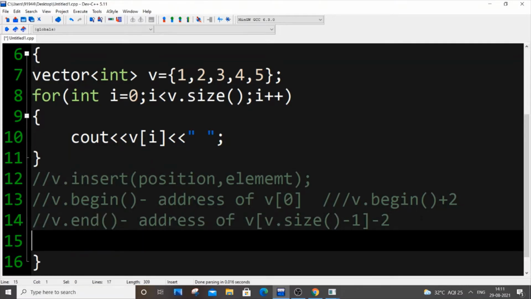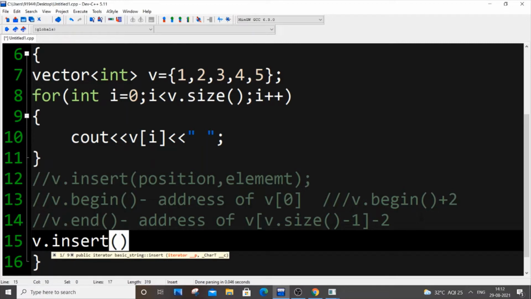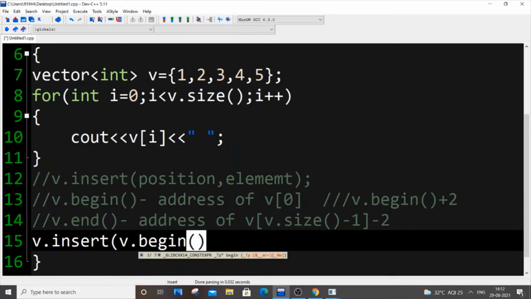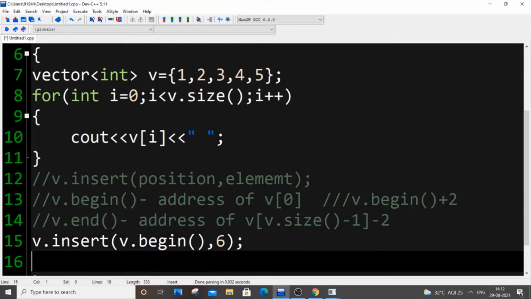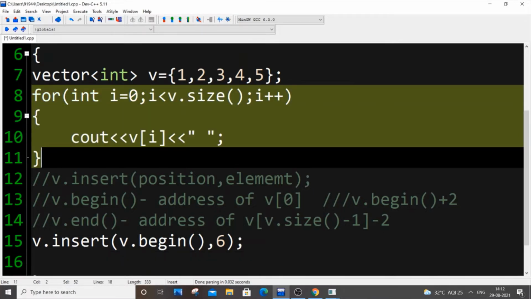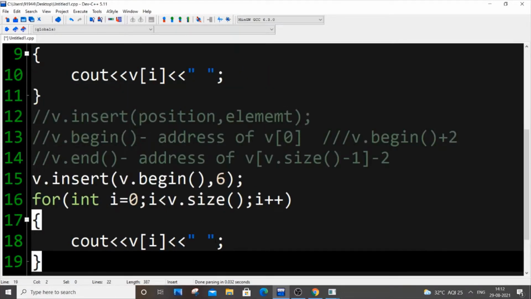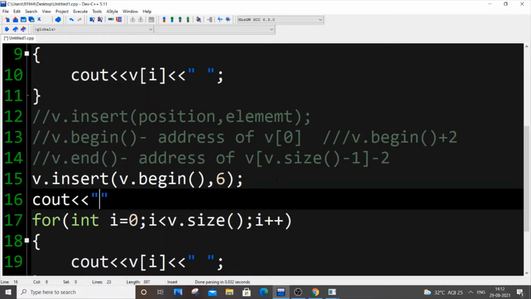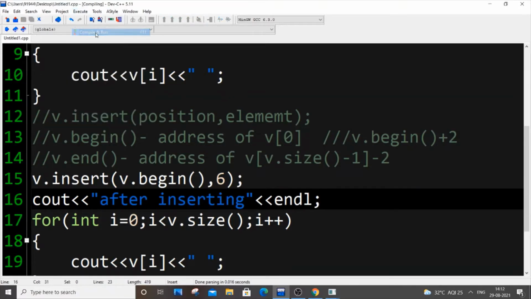So now let's insert something. It's going to be v.insert. Let us say you want to insert at the first position. Let's just go with the basics. v.begin, and say I want to insert 6. So after inserting, let me just print it. Copy, paste it, cout "After inserting" endl. Just compile and run it.